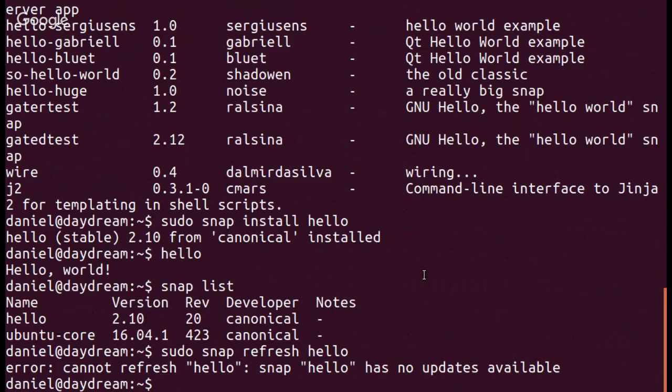So let's install another snap. This time it's a different Hello World example, but it's a nice one, and I'll show you why.